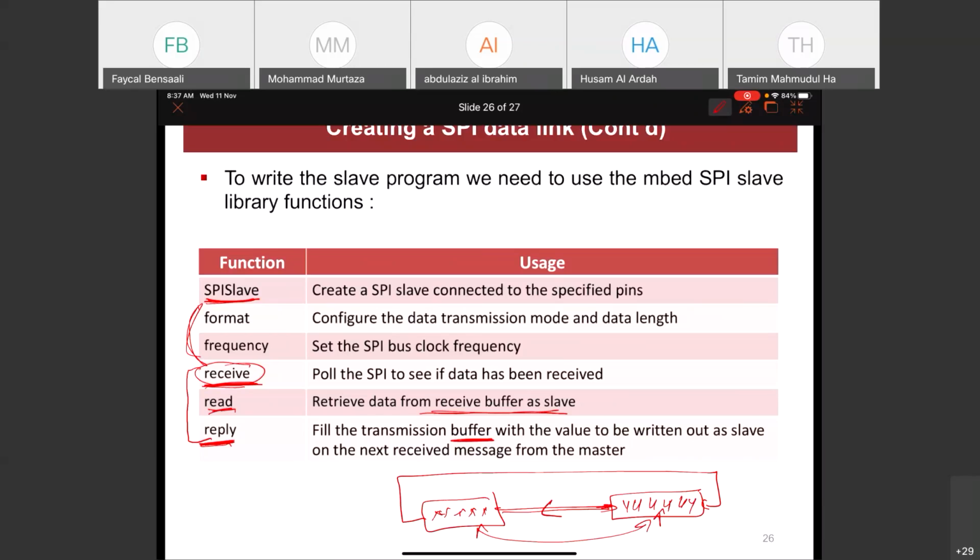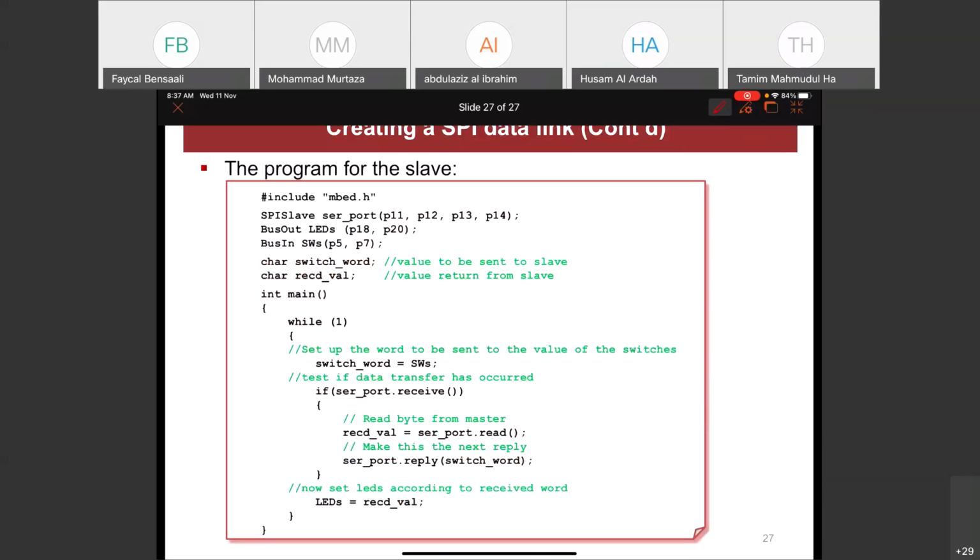Is this clear? Because we need to reply. We need to put a new value for switches. Each time we get a new value from the master, we need to put a new value to be transmitted next, and so on. So those are the functions that need to be used for the slave. And this is the code for the slave.